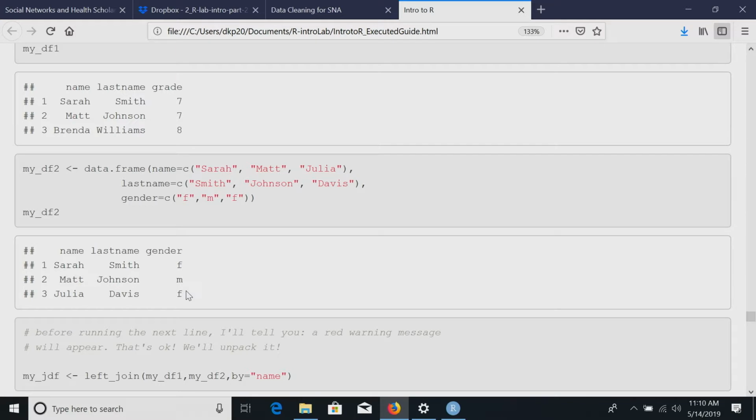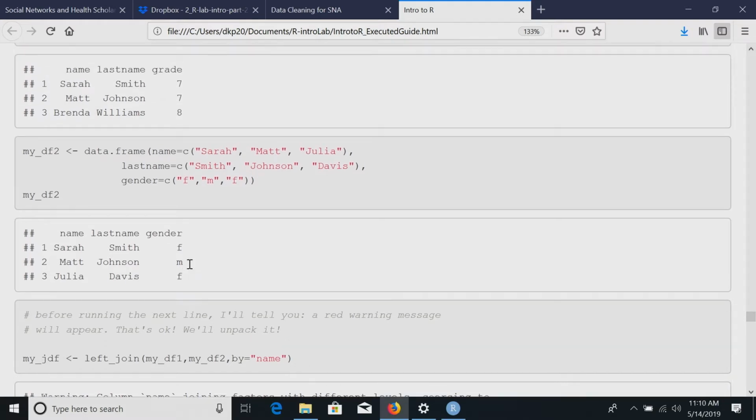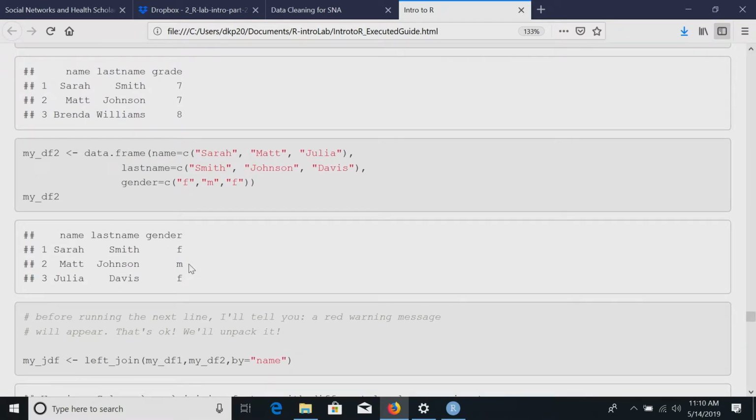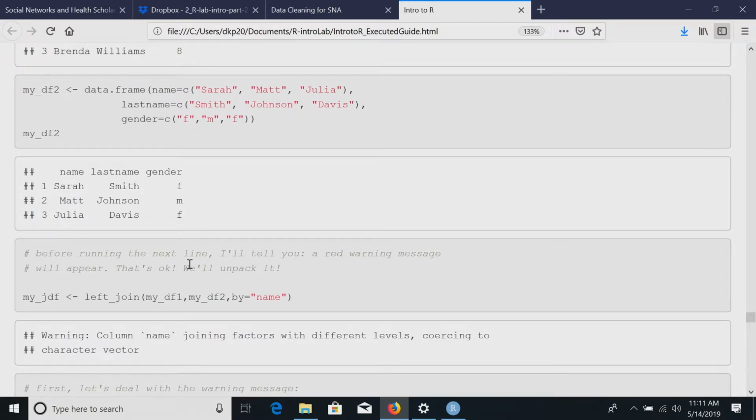So in these kinds of situations, you want to join data sets, because if you join the data sets, you get more information about the people who were in your data set. This will happen a lot in data transformation for social network analysis. So this is why I'm showing you these functions.